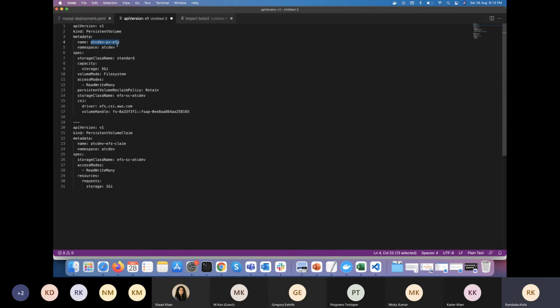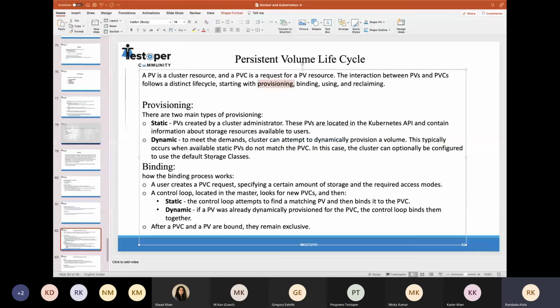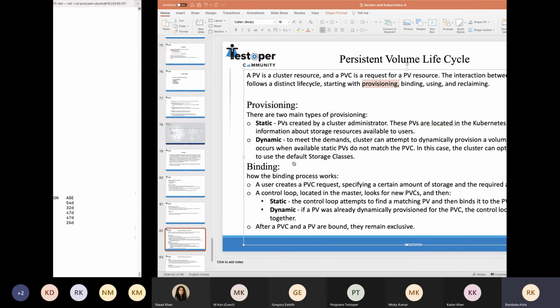So it is in the static binding. So when it is static binding, it will try to find the matching persistent volume and then binds it to the volume claim.